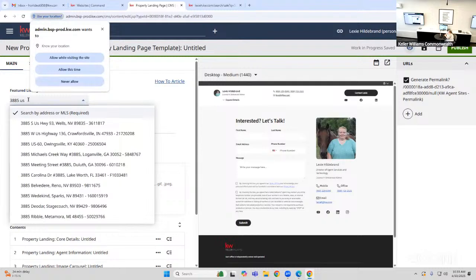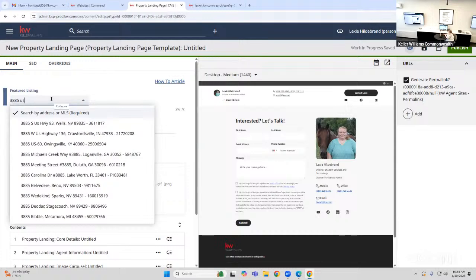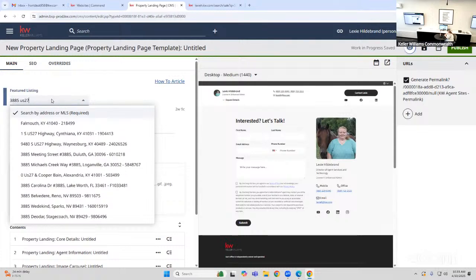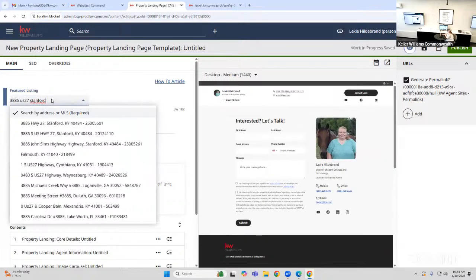And the reason I suggest searching by the address is, you'll notice when I pull this one up, there's two different things here that are the same address. Obviously, there's enough of a difference in here that you would most likely be able to tell which one of these is your listing.